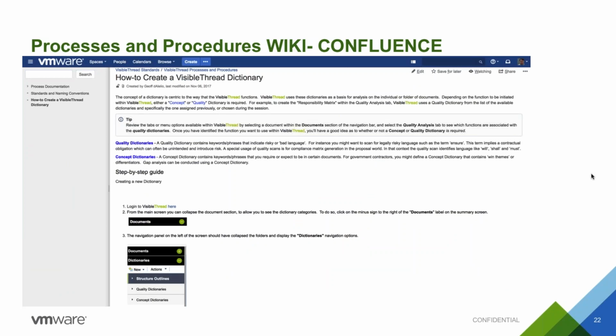And then here is an example of a step-by-step guide for creating a dictionary, for example, those search terms. And we've gone through and taken screenshots and so forth. We're a big distributed team, so this we found has been very helpful to do.